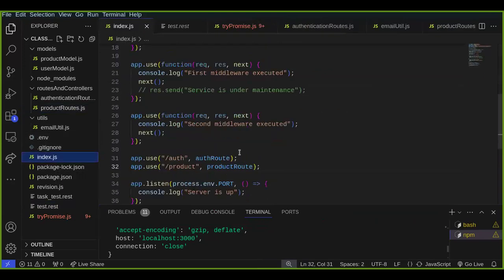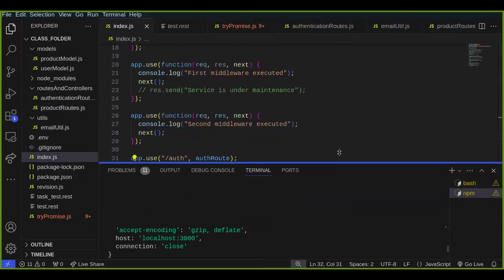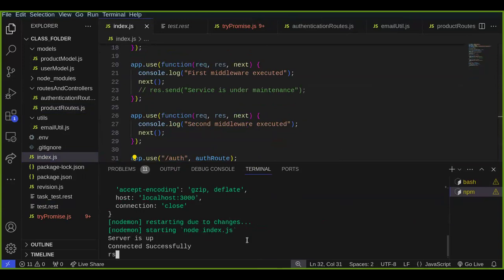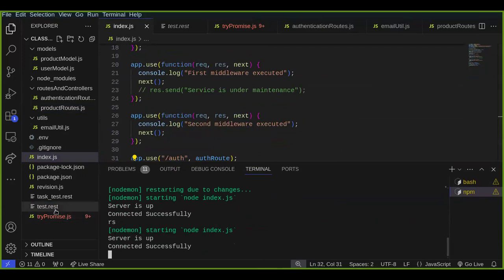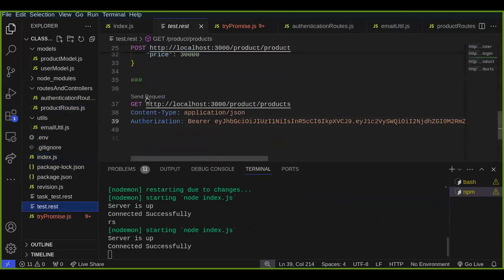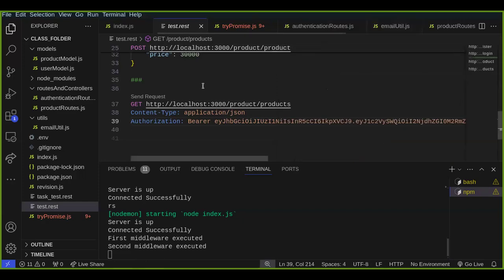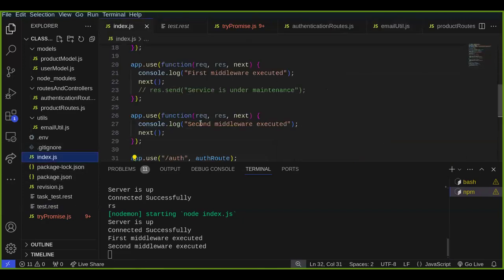So let's come back here. Let me make that request one more time. What do we see here? First middleware executed, second middleware executed. Beautiful. Now, that is what we've written here. First middleware executed. Then we call next.